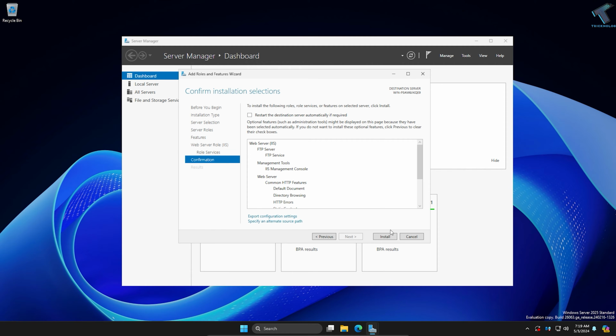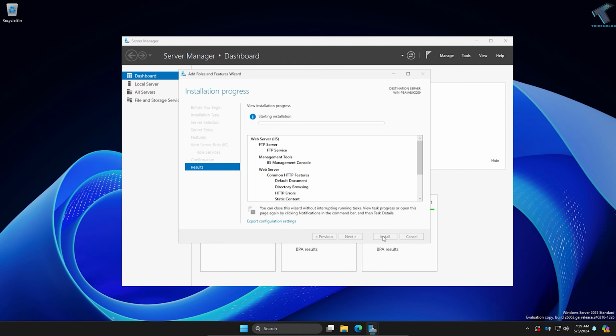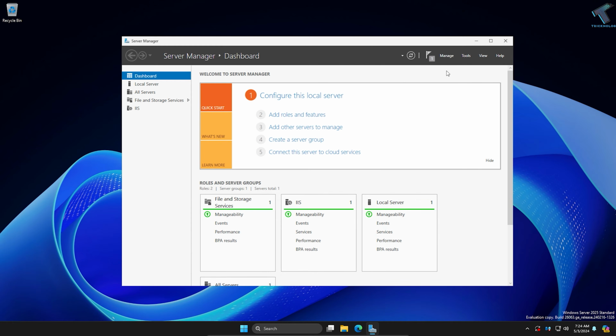After that you just need to click on install. Now it will take some time to install, so you have to wait for a few seconds. So after installation done, close this window. Now I'll minimize Server Manager.